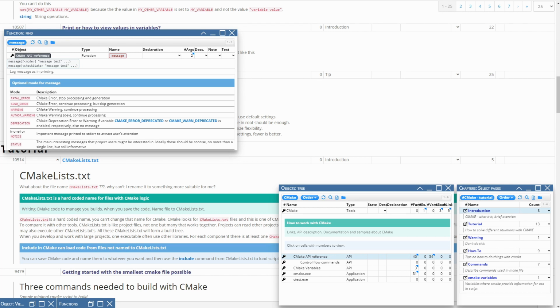Documenting software is not just documenting code like objects and functions, etc. How to use the software is also important. In Changelog, objects can be almost anything, and objects can be linked like trees. And here we have an object tree for CMake.